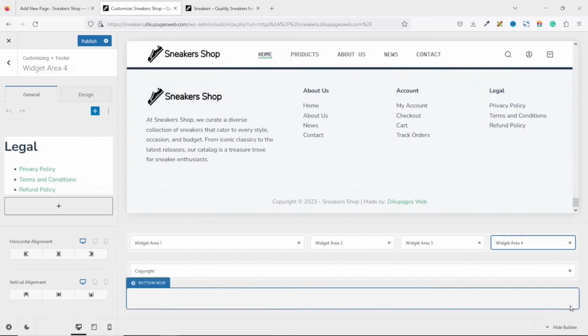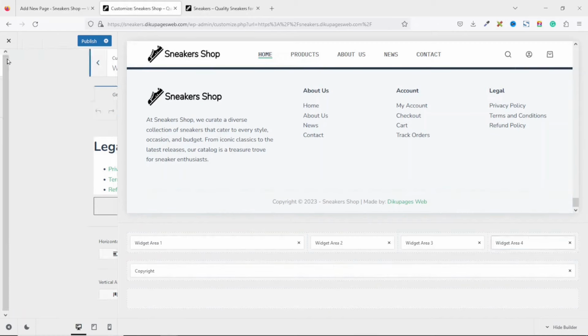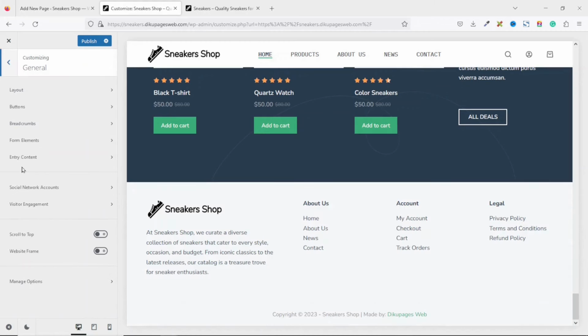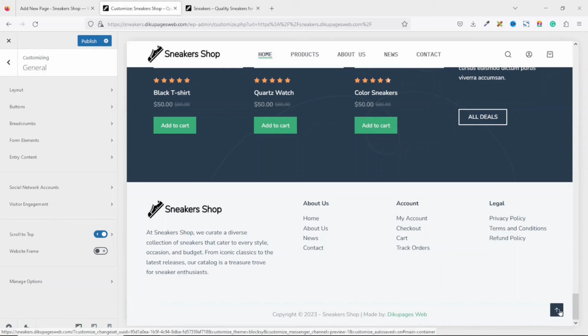Perfect. Next thing I want to do is add a scroll to top icon. So I go back, then I click on general. Right here I have scroll to top. It is not enabled, I enable it. And you see it right here.